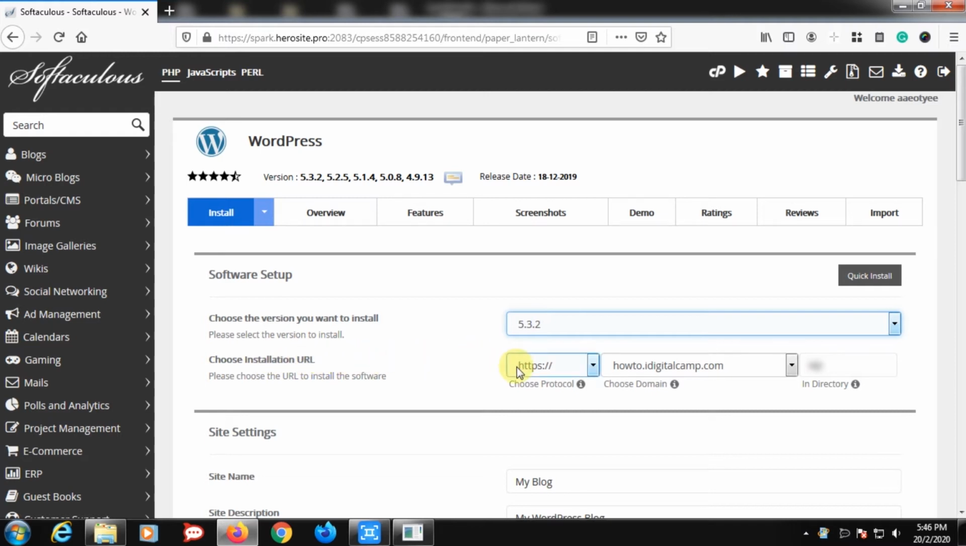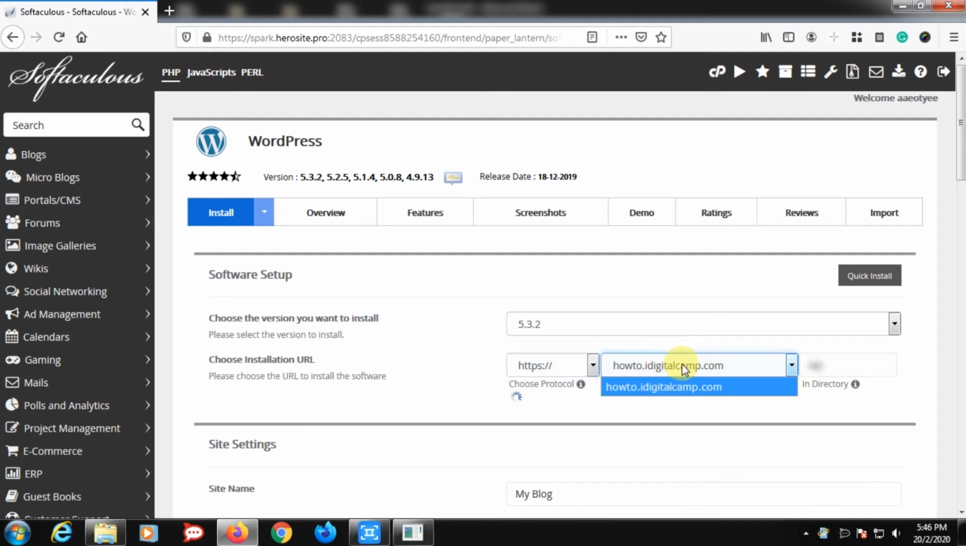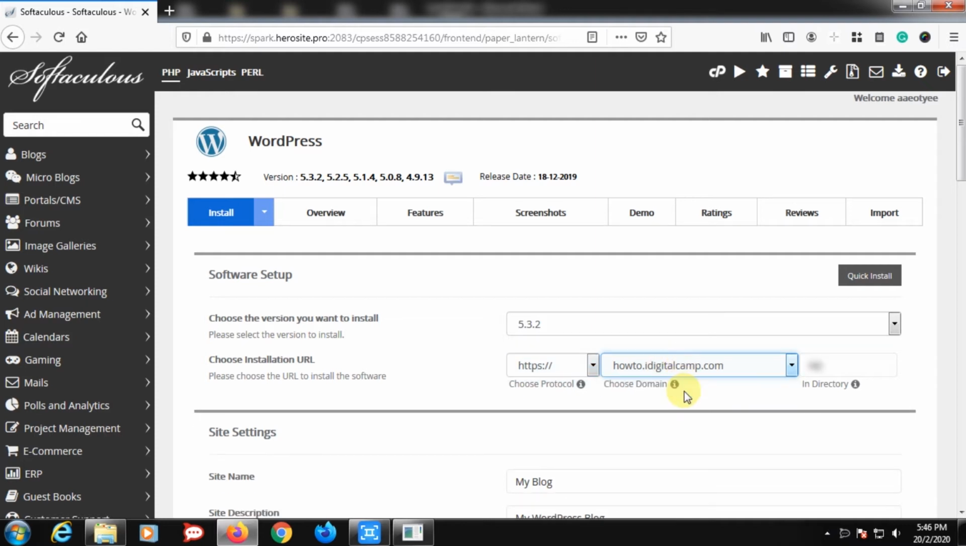For the sites with SSL certificate, select HTTPS, and for sites without SSL, select HTTP. We recommend to use SSL certificate. Even Google loves sites with HTTPS. Choose the domain on which you wish to install WordPress.